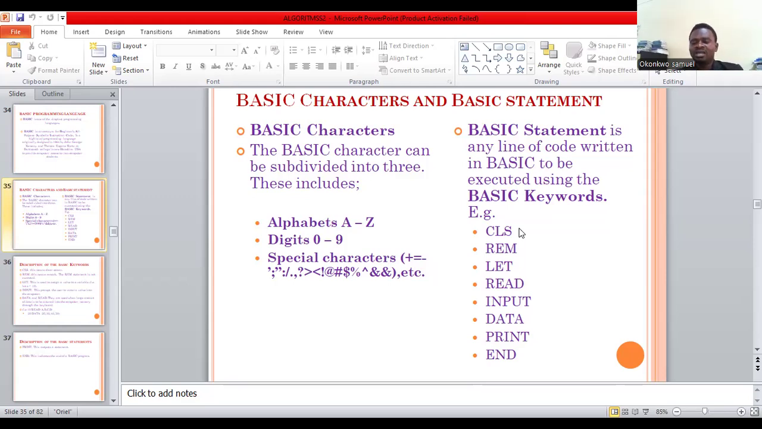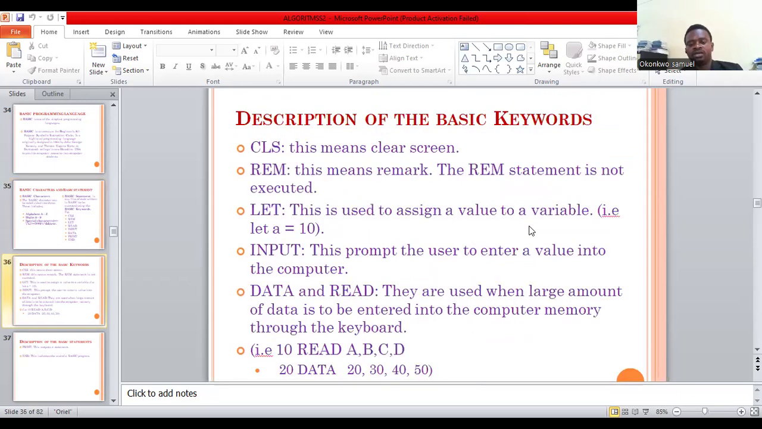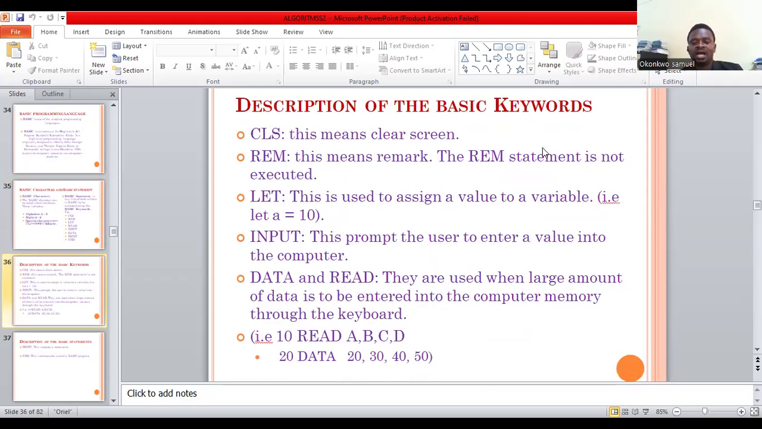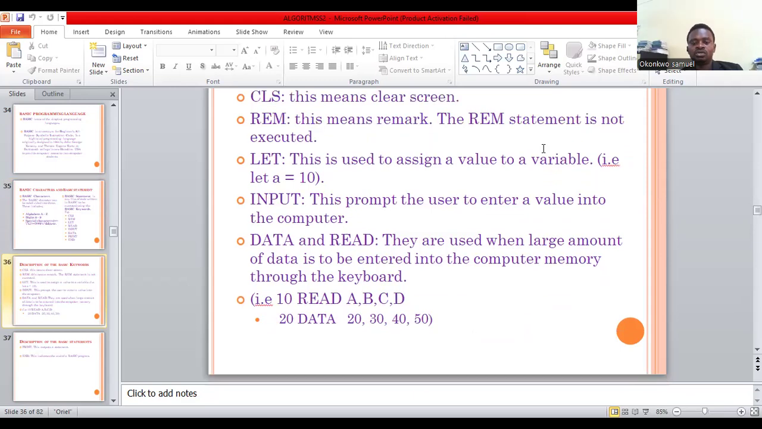Okay, and if I want to clear the screen after writing a program, I need what we call the CLS. CLS is an inbuilt keyword that enables you to clear the screen after writing a series of statements. Okay, now these are keywords. If you look at the description of the terms below, you'll see them. I don't want to stress more on that. So let's move to the next thing.